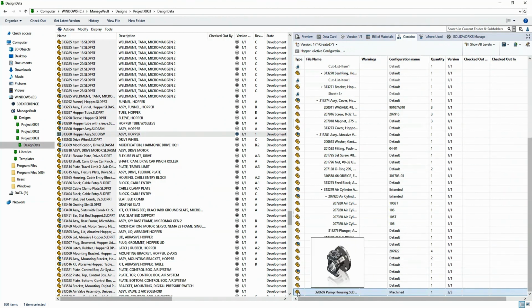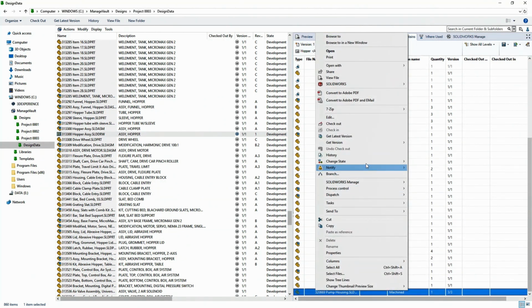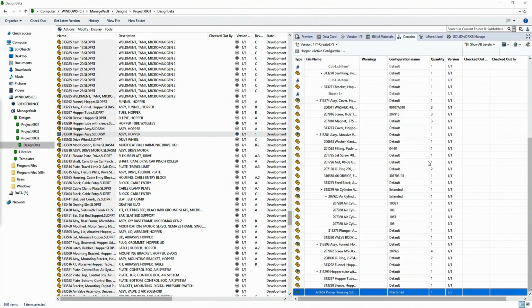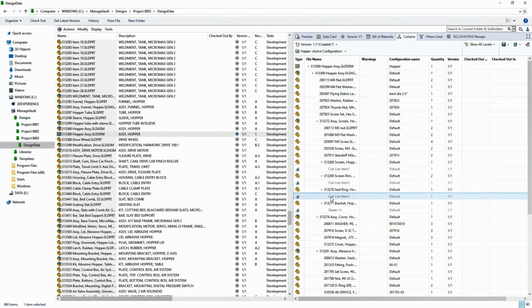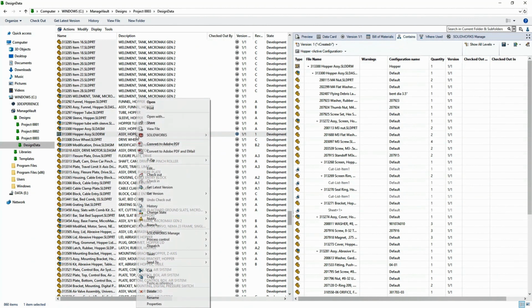We'll go find that pump housing. We're going to say, oh, this is actually done being designed. Let's go ahead and approve the change of the part. It's going to take it from under change back into the approved status.